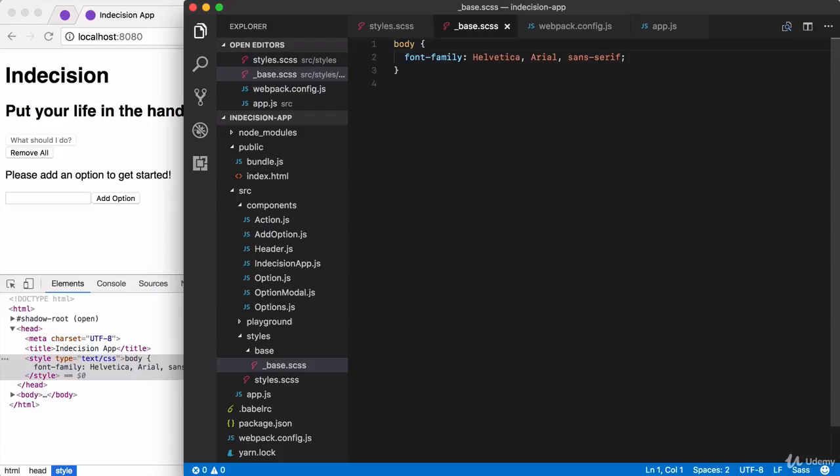With the global font family set up, there is one more big picture thing I want to talk about, and that's how we're going to be sizing things in this course.